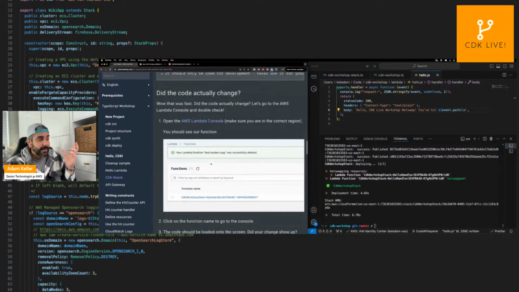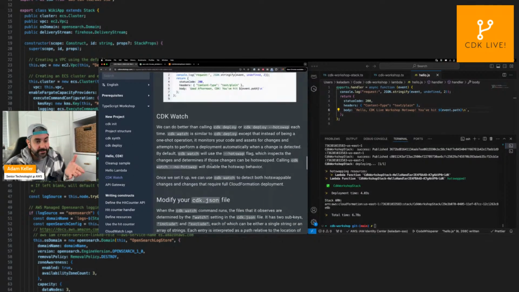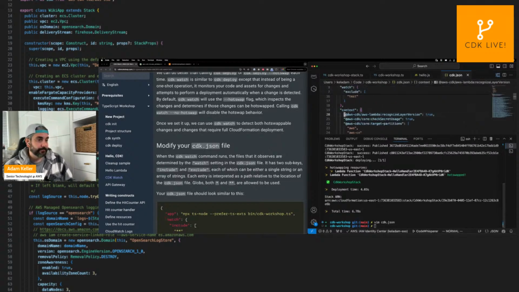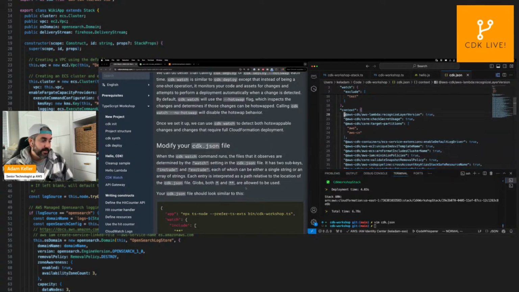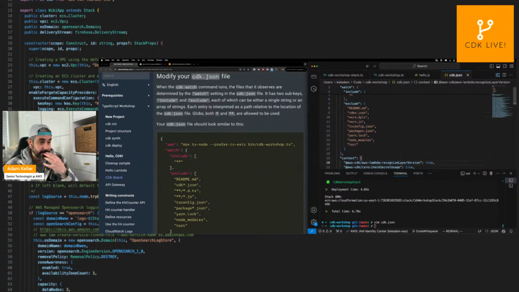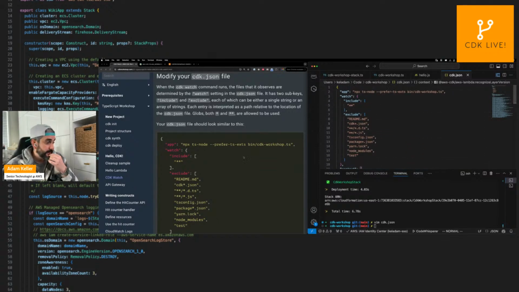Now, I probably don't want to run CDK deploy every single time I'm making a change. So this is where the CDK watch command comes into play. So first thing I want to do, though, is modify my CDK JSON. Let me make sure here, because we don't want to exclude, let's see, exclude.